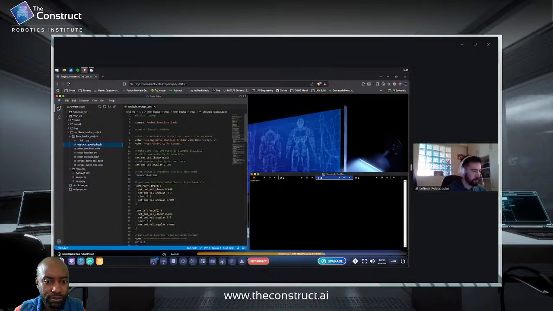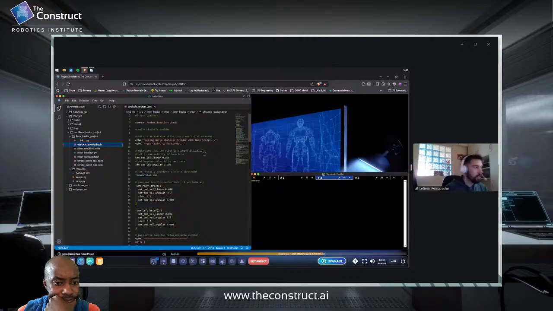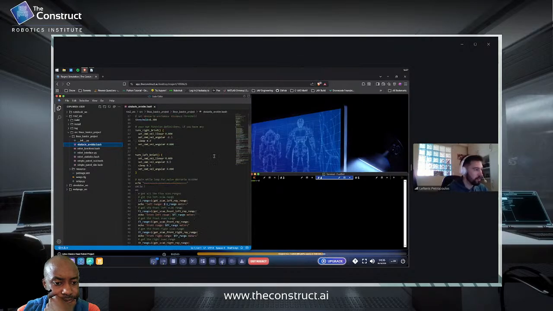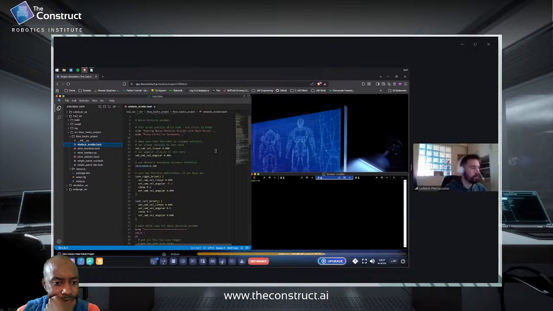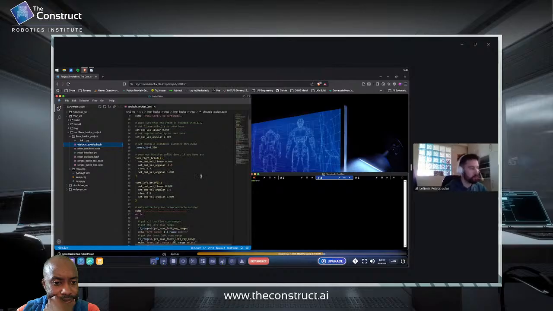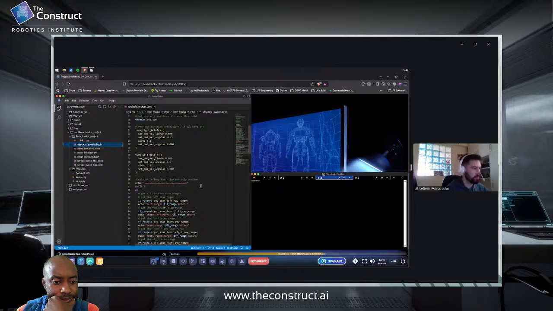Okay. Now here we see the bus script for the obstacle avoider. For the most part, I took it from the courses, from the notebook, and then I modified it.